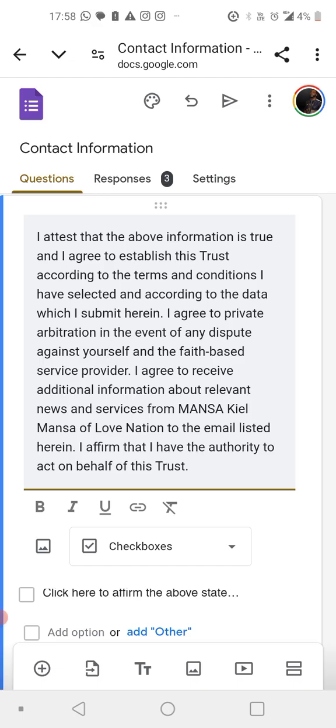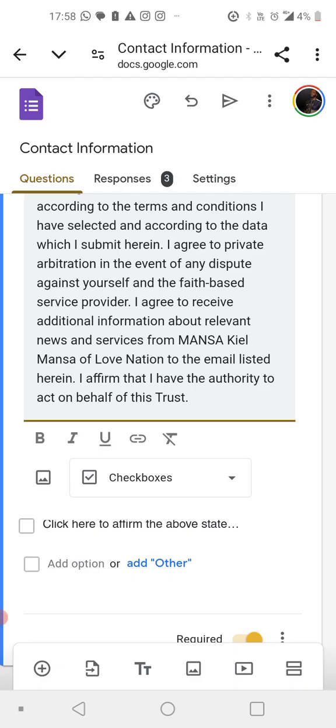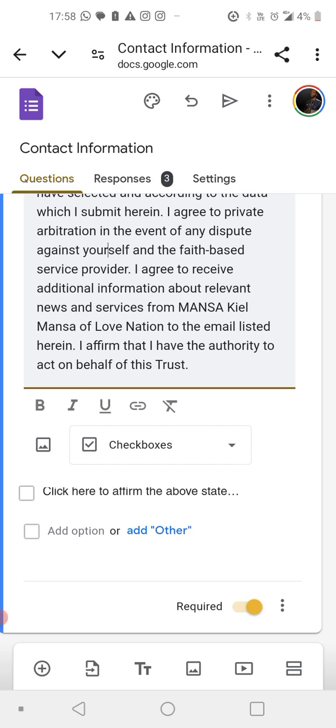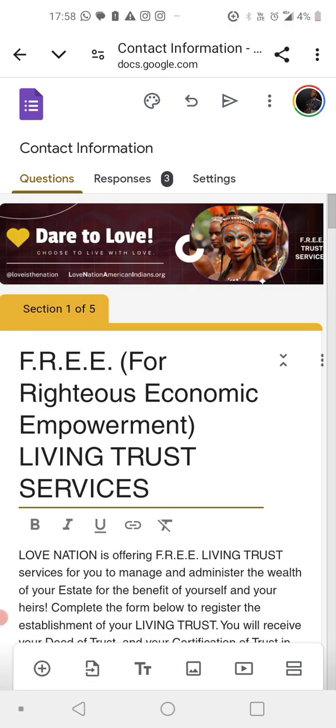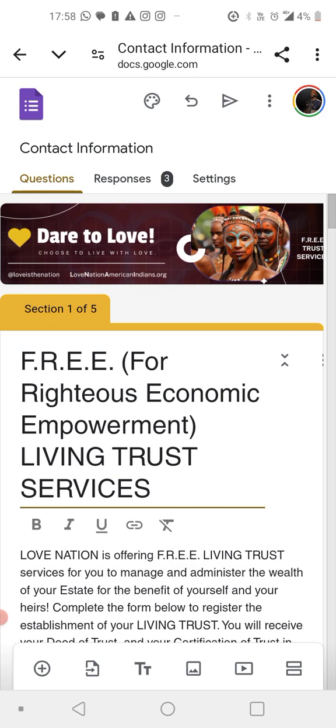You agree to receive any additional information about relevant news and services from me. Yeah, I'm going to be sending y'all additional information, man. You're just signing up to the email list essentially here and agreeing that all the information that you submitted is true in fact, and you're affirming that you got the authority to act on behalf of the trust which you created. You click that box, affirmation, and it is a wrap, Jack. So, yeah. That is the instructions for how you can complete this trust.